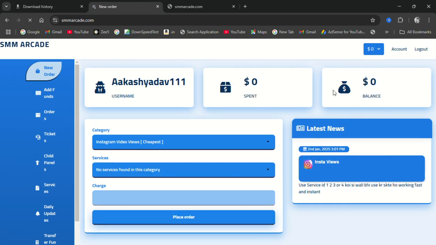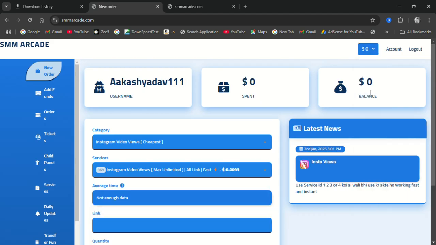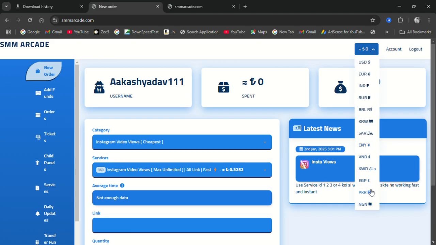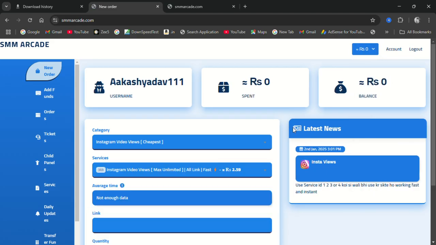Now I'm clicking on USDT, it converts automatically to USDT. I'm clicking on TRY, it converts automatically to TRY, and many more currencies are available. And if you want to add more currencies, you can go to admin and add them there.